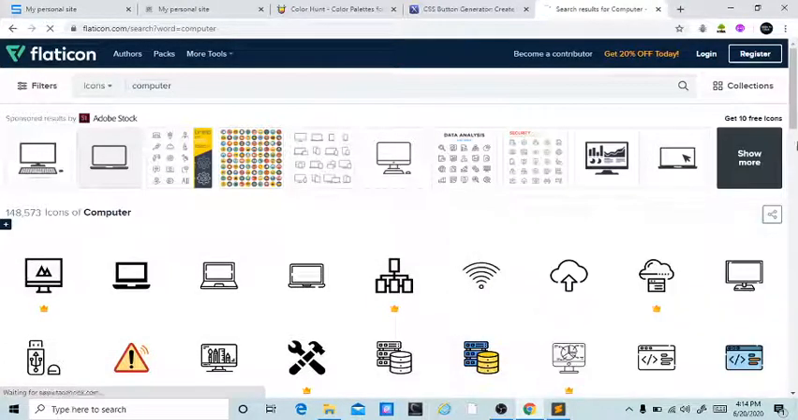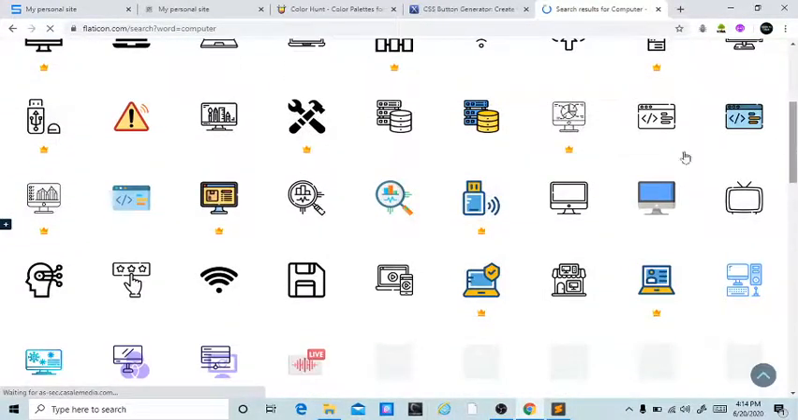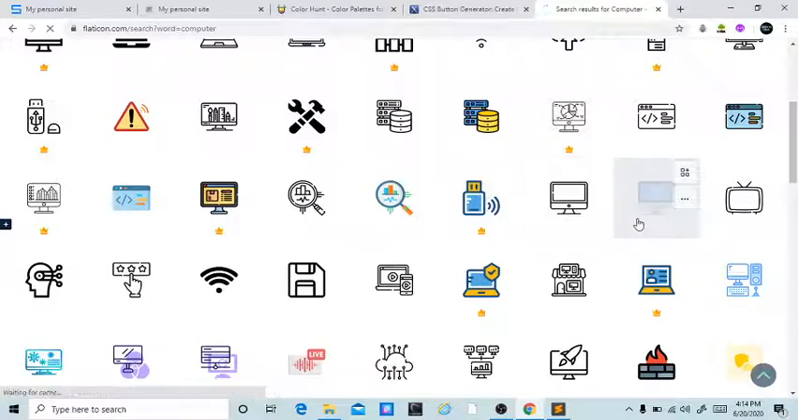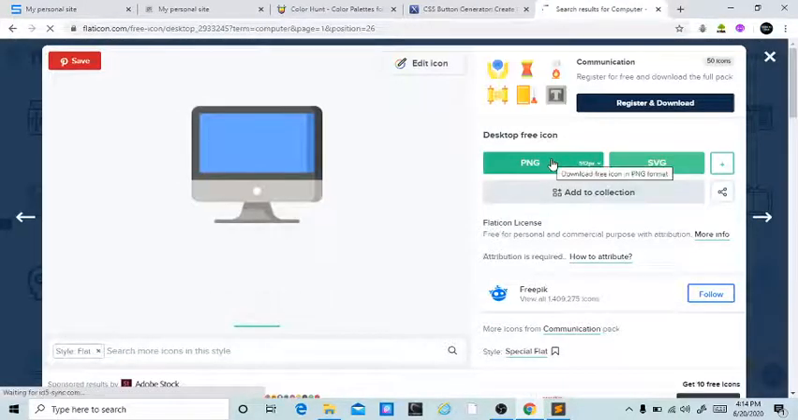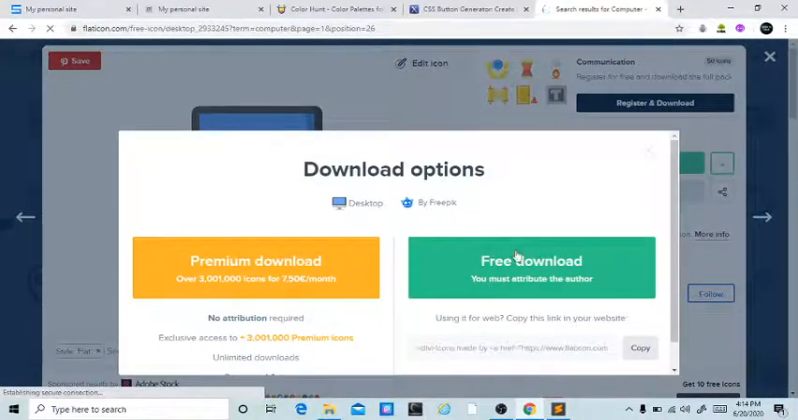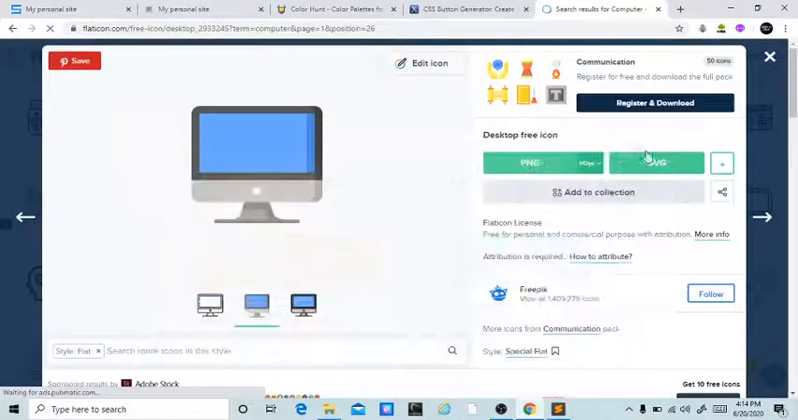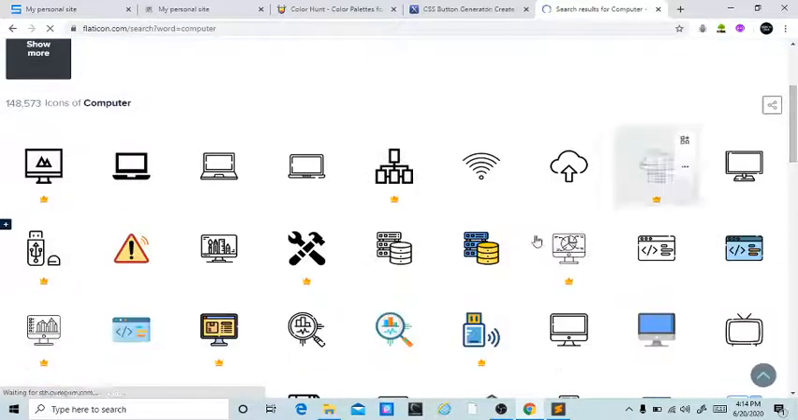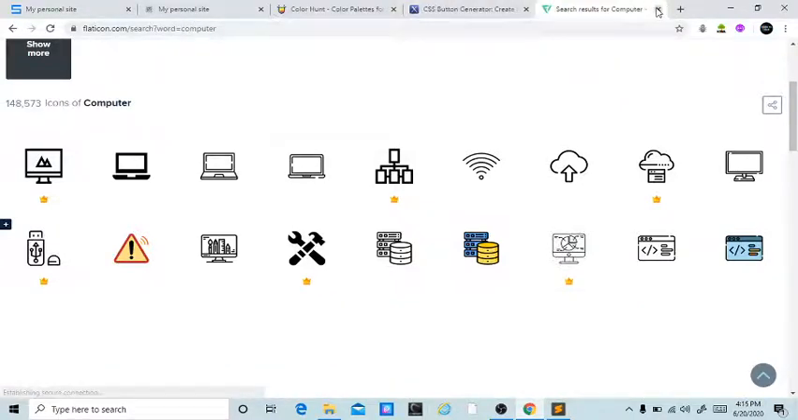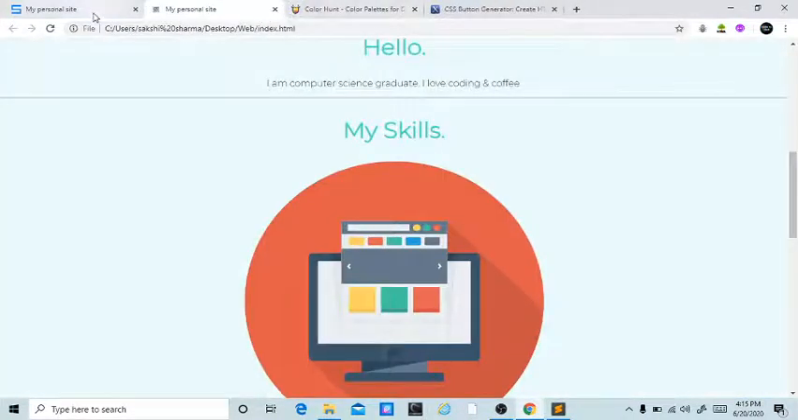So for example, this desktop icon, if I click on it, click on png, you can download it or copy the link below into your head tag. So this is flaticon.com. You can always come here and play around. Okay, now let's head over to our concern about the favicon.